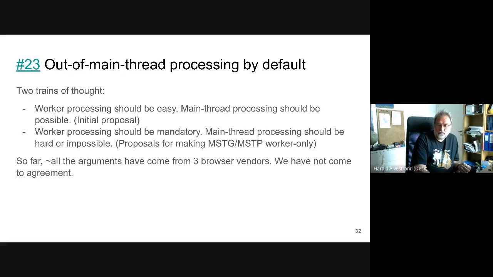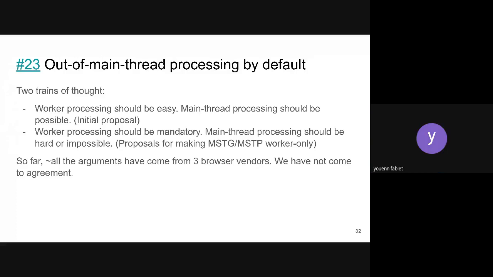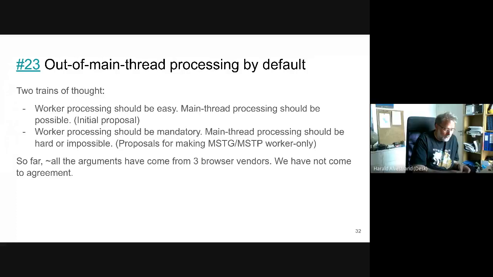So let's jump to another. So I think we have rehashed the arguments. Is there a way to make progress there? And I see some softening in that. We seem to agree that it's not fatal for the API proposal to make it possible to do work on the main thread.